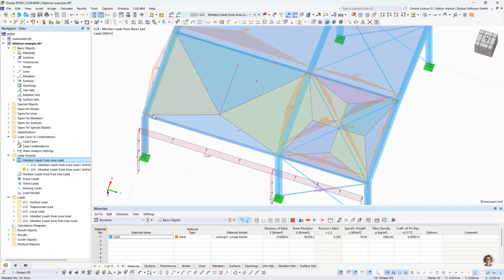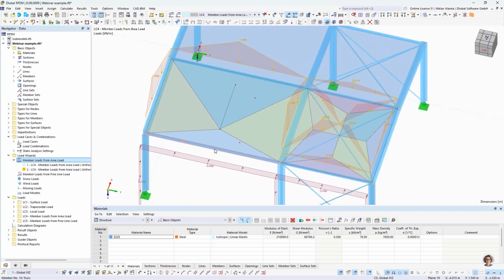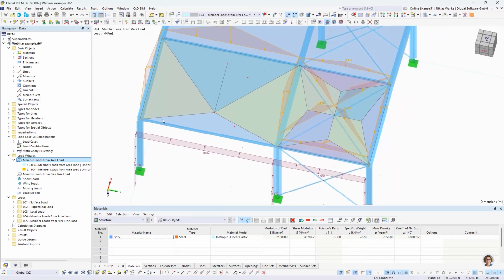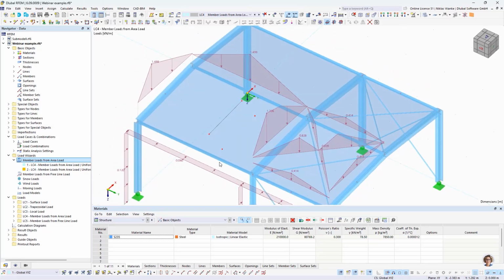So now we see that this area does not receive any loads. And we also see that the purlin, which is outside of the load distribution area, does not receive any loads. This means that, like I said, only members in this plane are loaded.